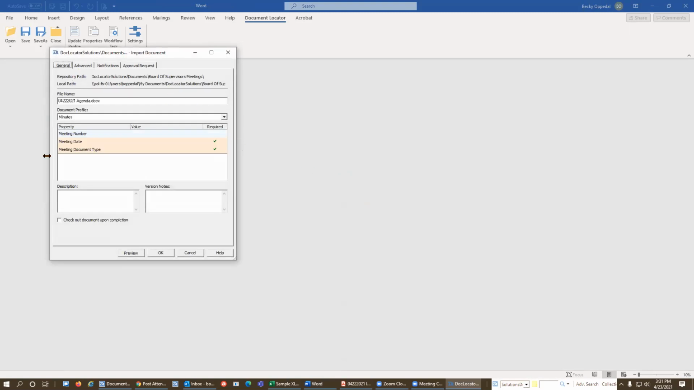and based on the folder that you select, the dialog box will be different. It will bring up the required properties of that particular folder. It's bringing in the auto naming and auto pathing of that particular folder, just as if you had scanned in those documents. So based on this, I do need to put in a meeting date and a meeting document type.